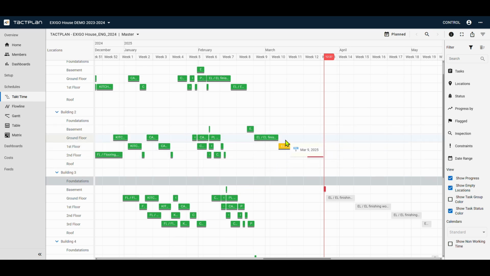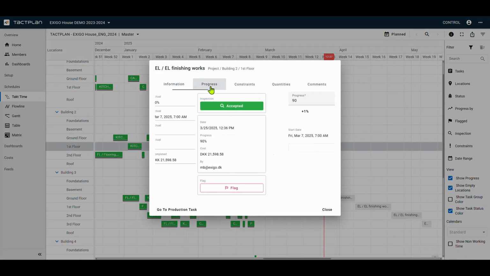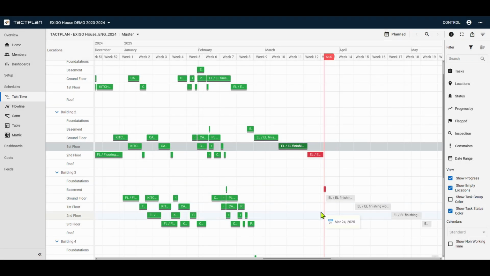Yellow, started but not completed as planned. Red, they haven't even started yet. It's a clear and powerful way to review progress. Perfect for coordination meetings, where you can update everything live. You can also update progress on the go using the mobile app.